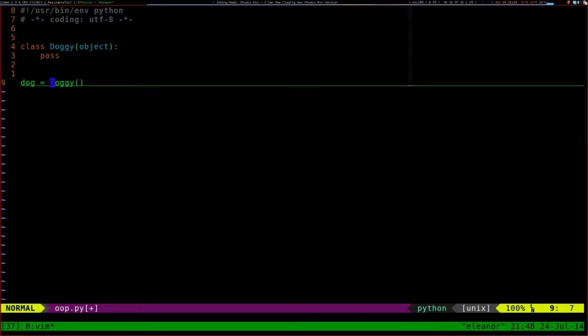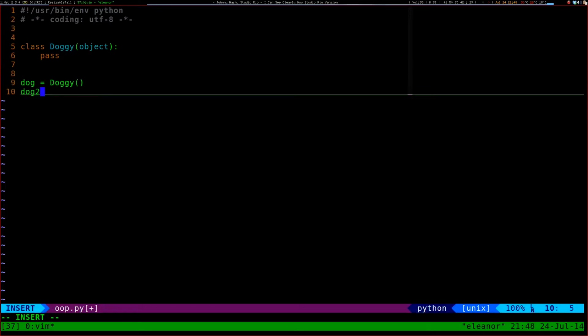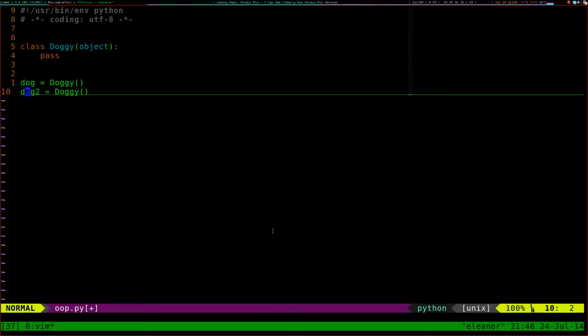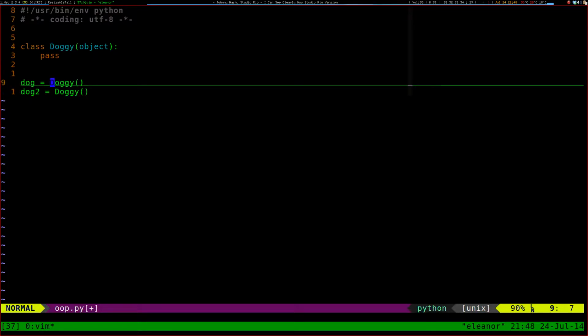Okay. You can have multiple. Doggy 2 is another example of doggy. You know, like these are both objects and they're type doggy, the same way we are both objects of type person. Okay.